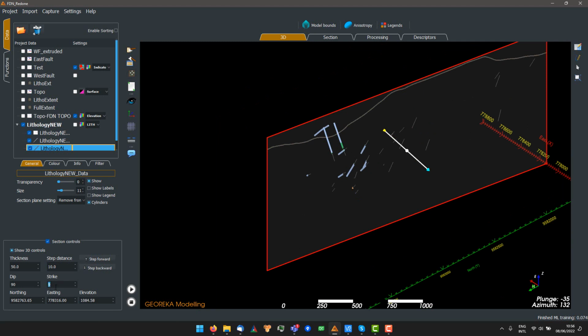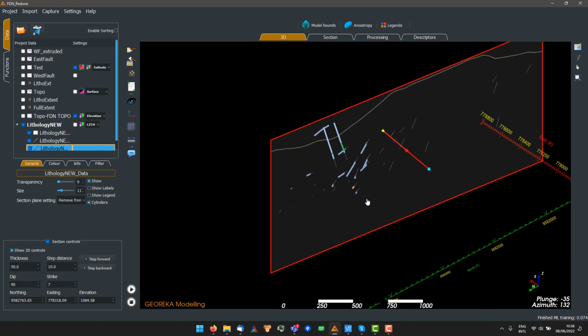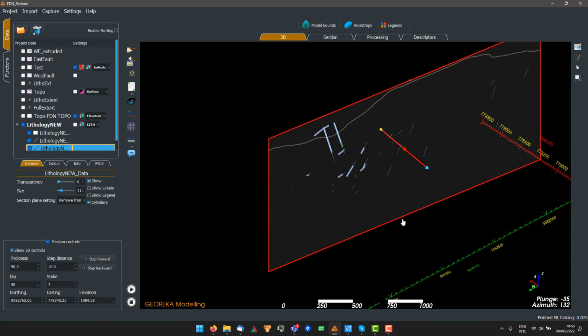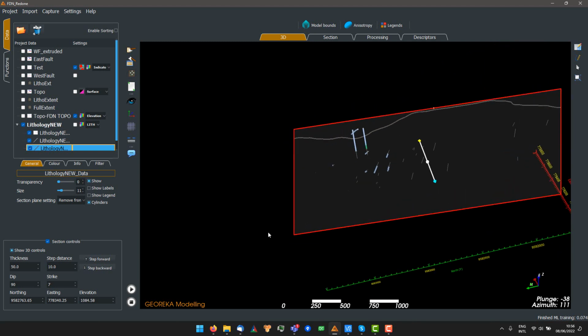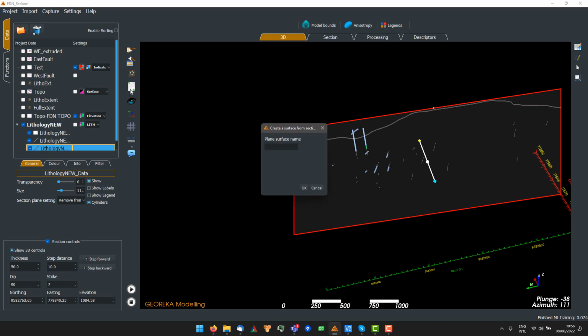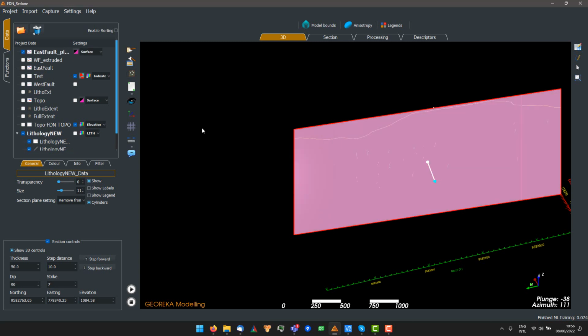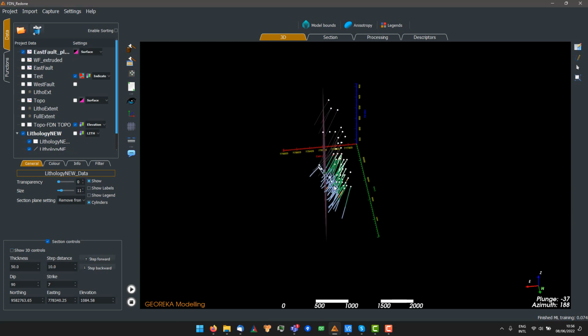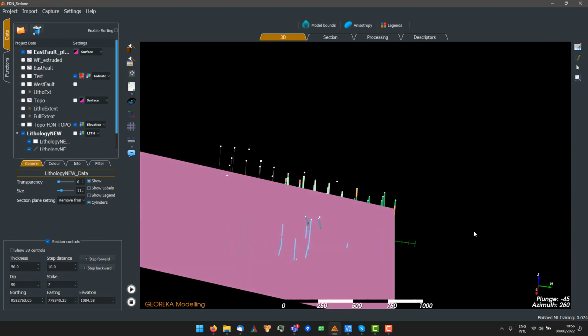Let me just change it a little bit. There we go. Right. So when we have this aligned, and you can tweak it more for yourself if you want to, we can actually convert this section plane into a surface that you can use for further modeling. So east fault, let's call it plane. Just press OK. That's it. We have our first fault plane running through.